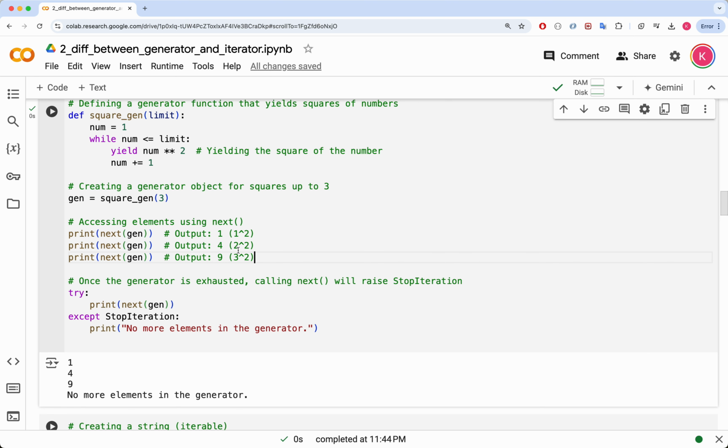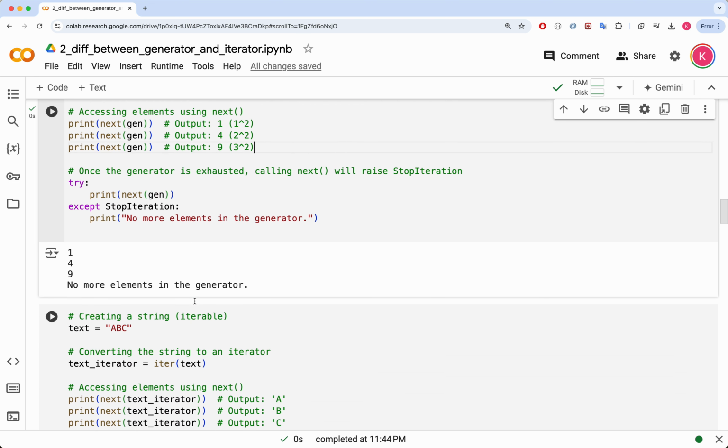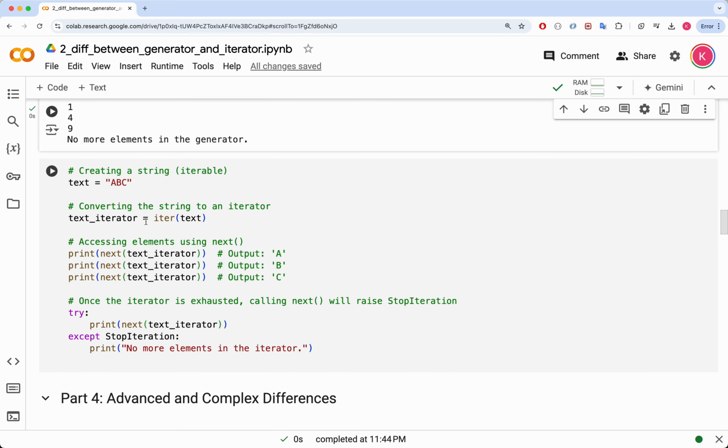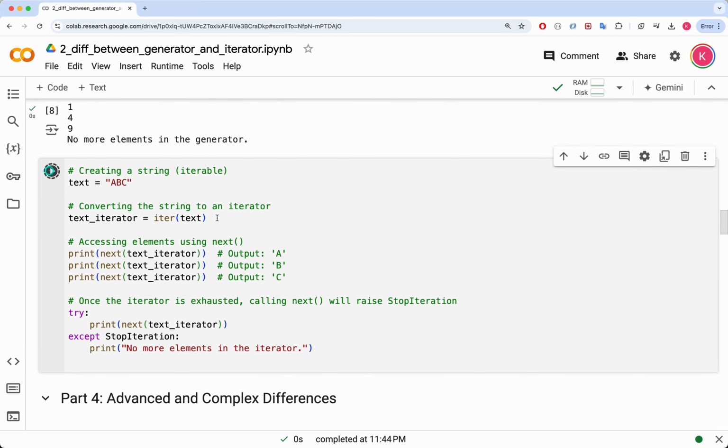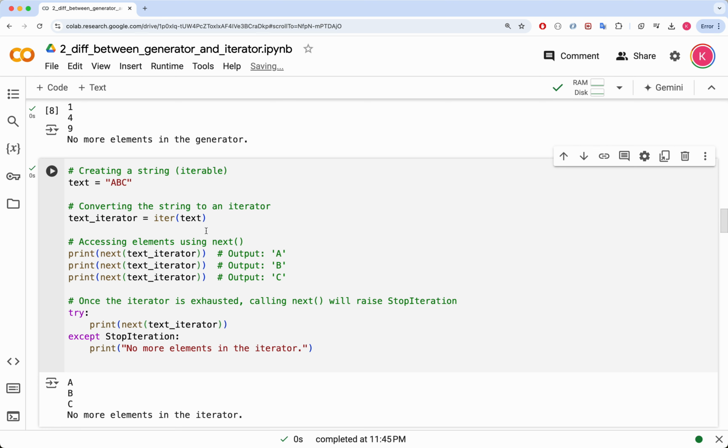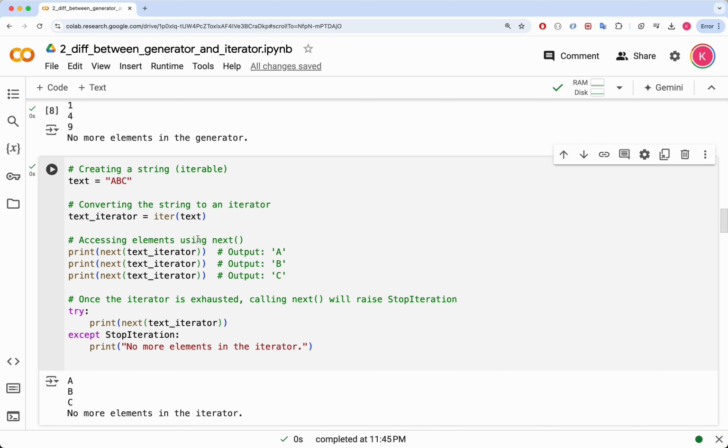In the next example, we are working with a string, which is an iterable in Python. The string "ABC" contains individual characters that can be accessed one at a time. However, to access them using Python's iterator protocol, we first need to convert this string into an iterator. We do this by using the iter function, which creates an iterator object called text_iterator.